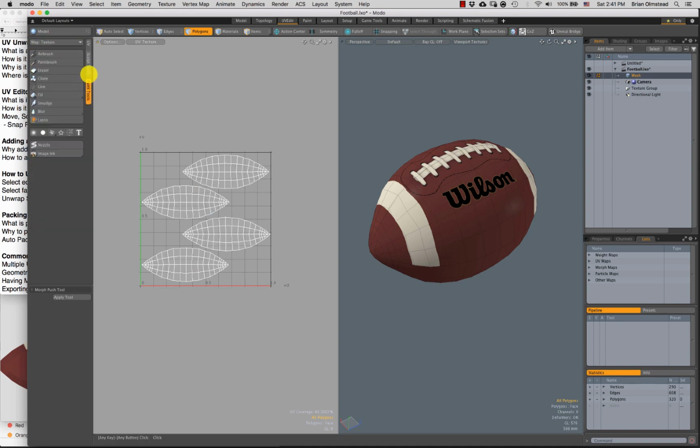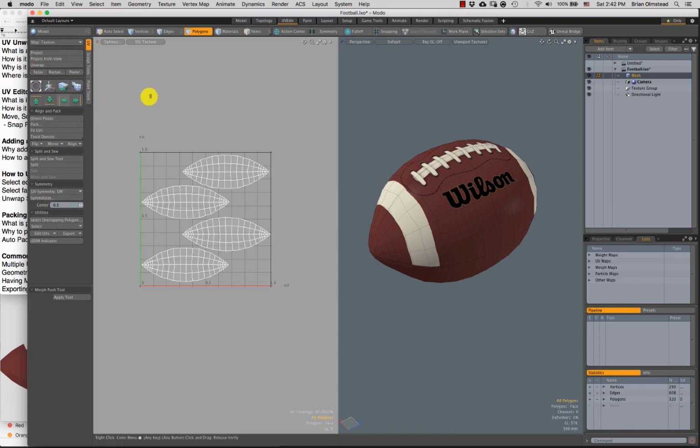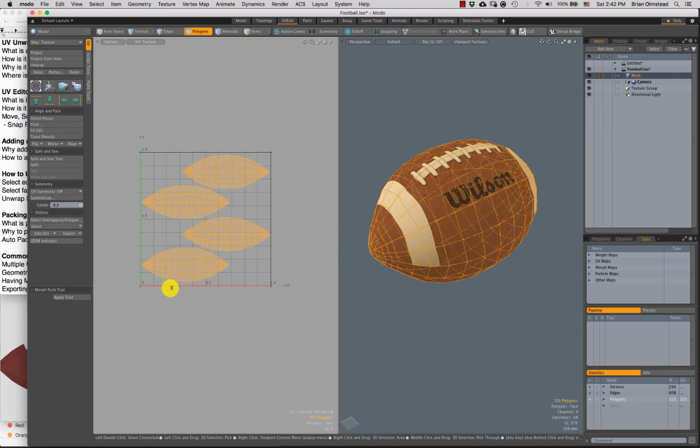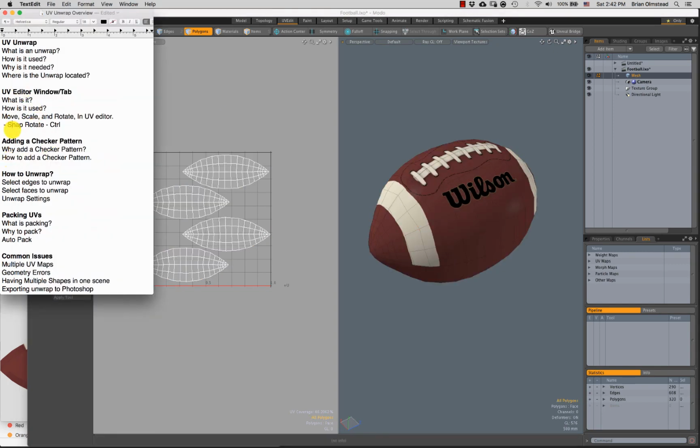We have these tabs here: sculpt tools, paint tools, and then these UV tools. These ones are going to be the important ones. All these buttons right here, we'll go over the majority of them, are the tools that you need to cut up your 3D object in a way that makes sense in 2D so you can then apply a texture to it.